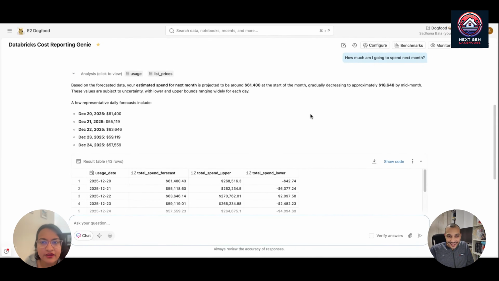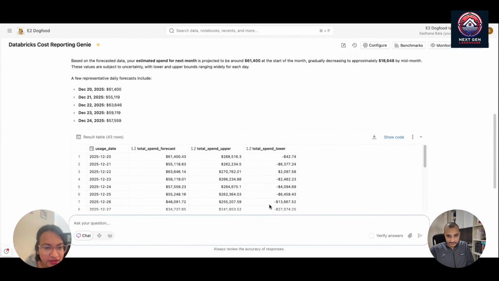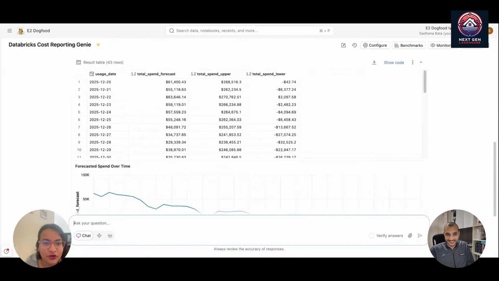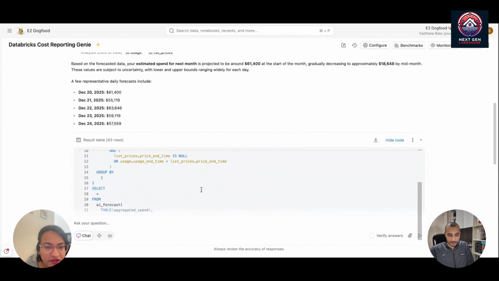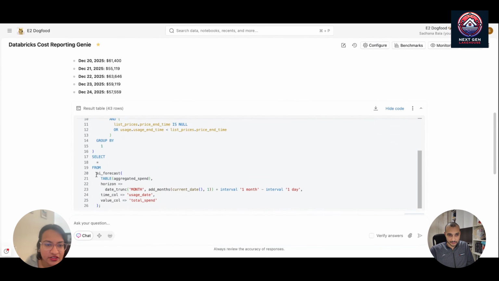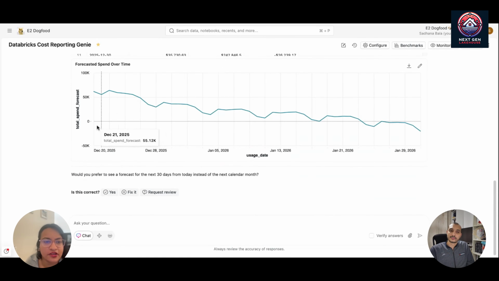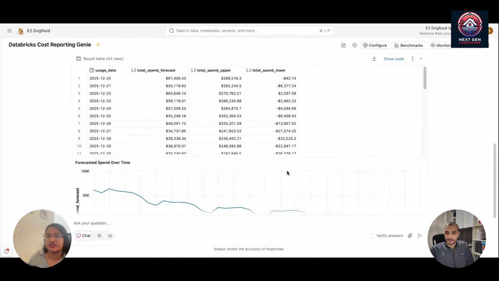Okay, so here we have an estimated forecast. It looks like Genie's given me a daily forecast. But looking at the code here, you're seeing that it's using AI forecast as the logic for giving me a forecast. Here we are on December 20th, and you see a daily forecast of cost over the next month. So again, this Genie space is pretty brand new.